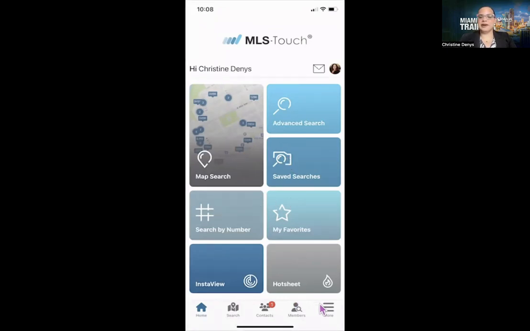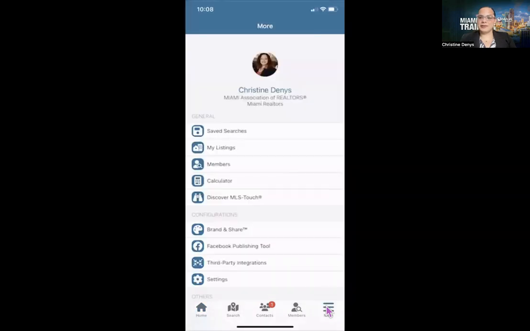I'm going to start on the bottom right-hand corner, making my way through more, members, contacts at the bottom, search, and the home page. Starting at the more, this is the way that you can optimize your application and begin to share it with your customer. So up at the top, my photo is here. My photo's here because I uploaded it into my Matrix system.